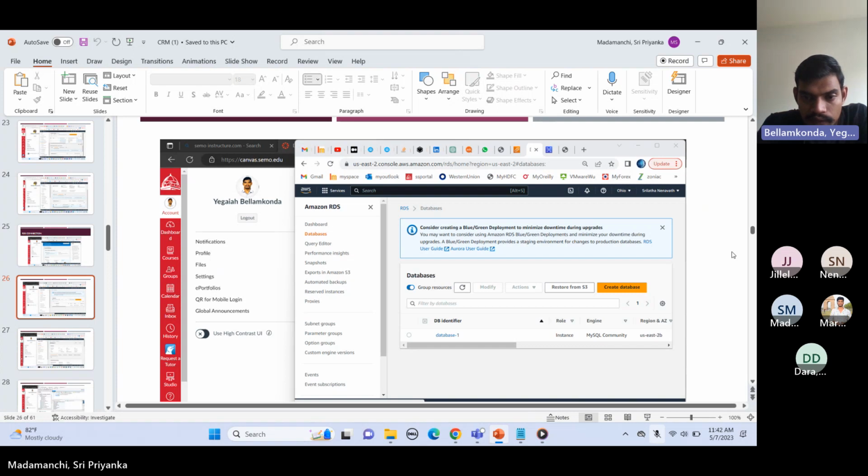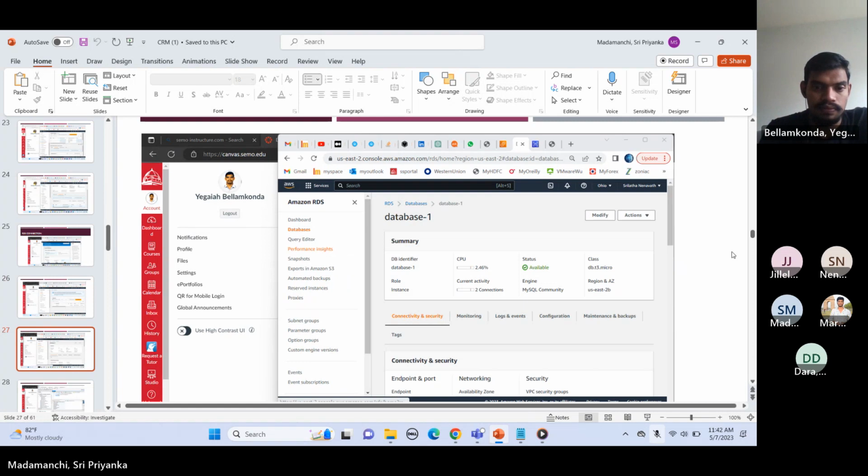We are using the same rules with the instance and designing with MySQL connectivity. We are connecting the MySQL connectivity to AWS RDS, the AWS relational database management system. We are giving the database identifier as database one. In database one, we have connectivity and security, monitoring, log events, configuration, and maintenance backups. Initially we are given the connectivity and security, like endpoint, port, and network security.